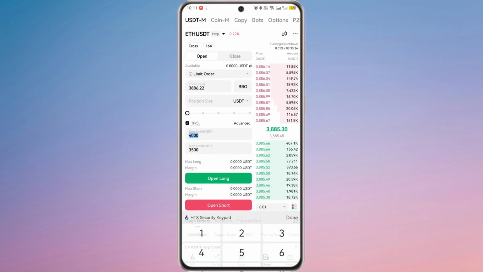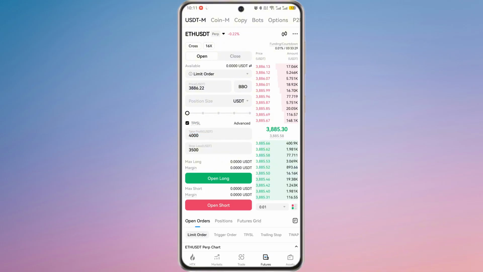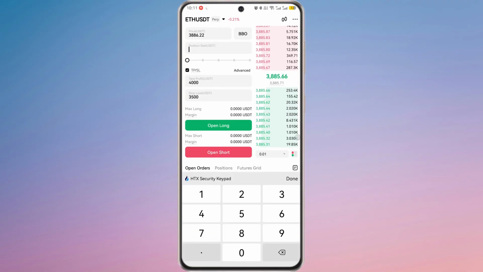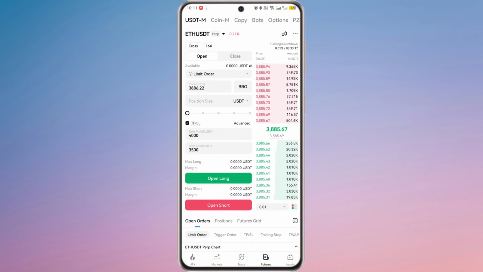After setting both TP and SL values, review your order details carefully, then tap on Open Long or Open Short to place your order. Your TP and SL settings will automatically activate when your trade executes, keeping your risk and reward balanced even when you are away from the screen. Now you know how to set stop loss and take profit orders on Huobi Futures.